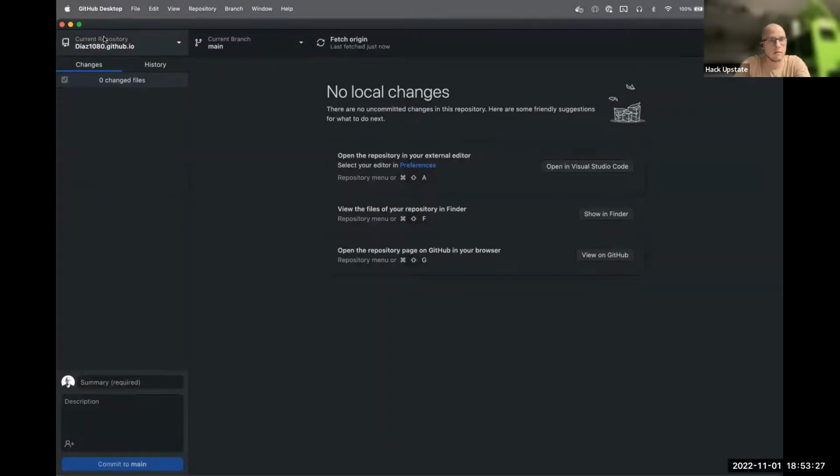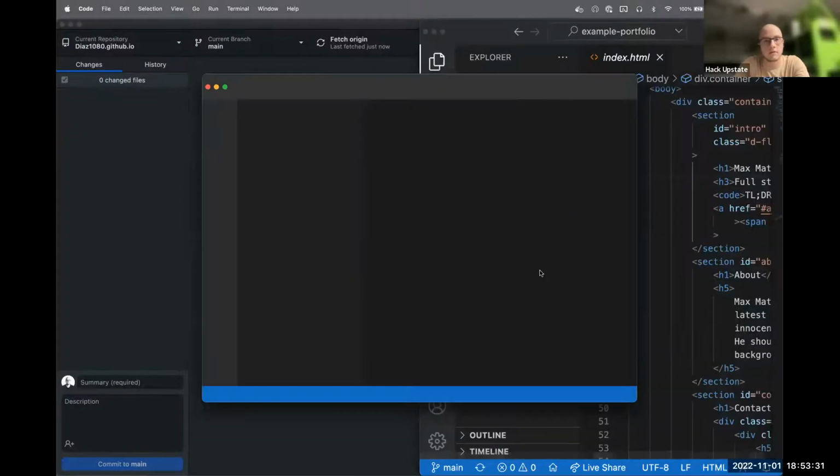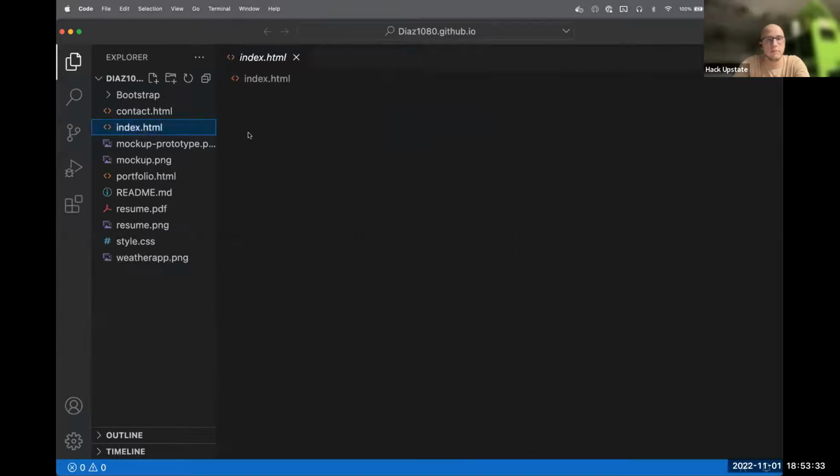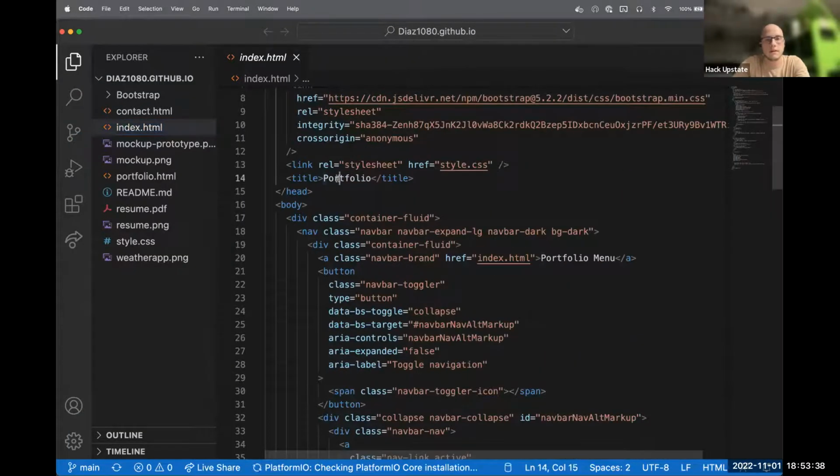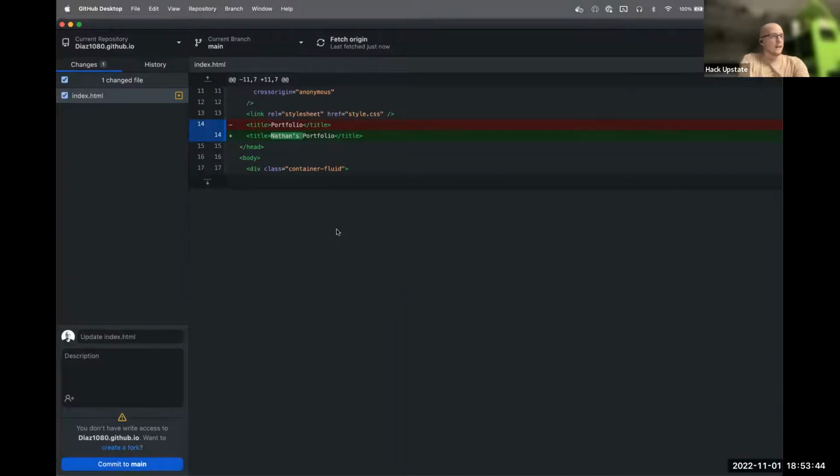Now I have your repo selected, Alba. I'm going to click Open in VS Code. Boom. Now I'm working on Alba's code. Alba, I'm going to change your code. I'm going to say this is now Nathan's portfolio. So now I'm working on somebody else's code.